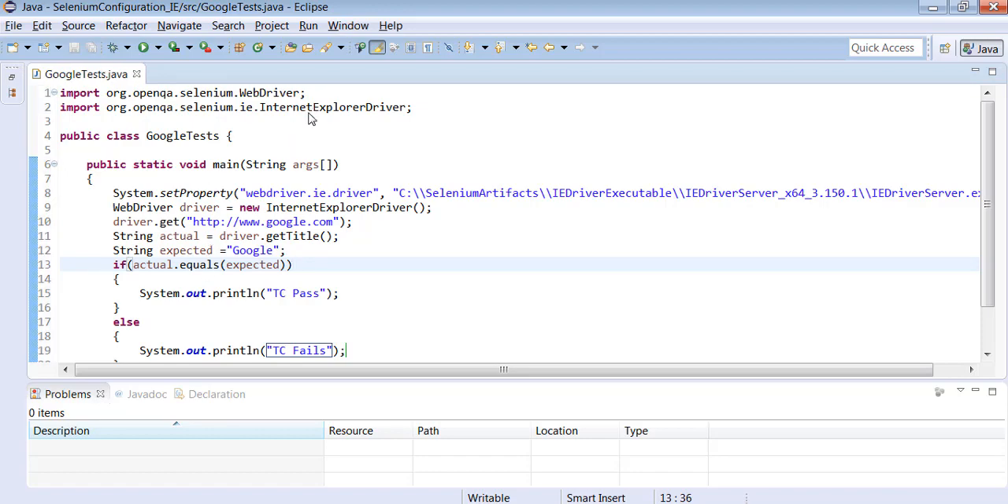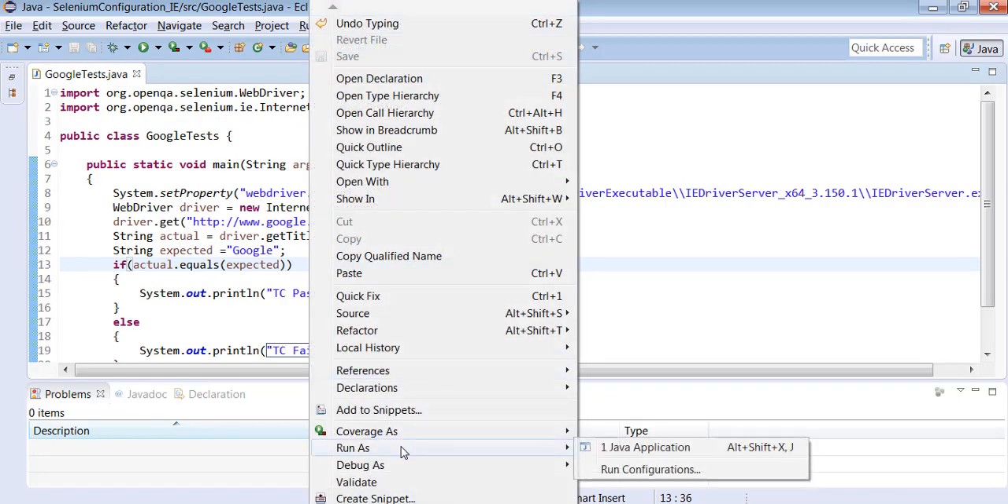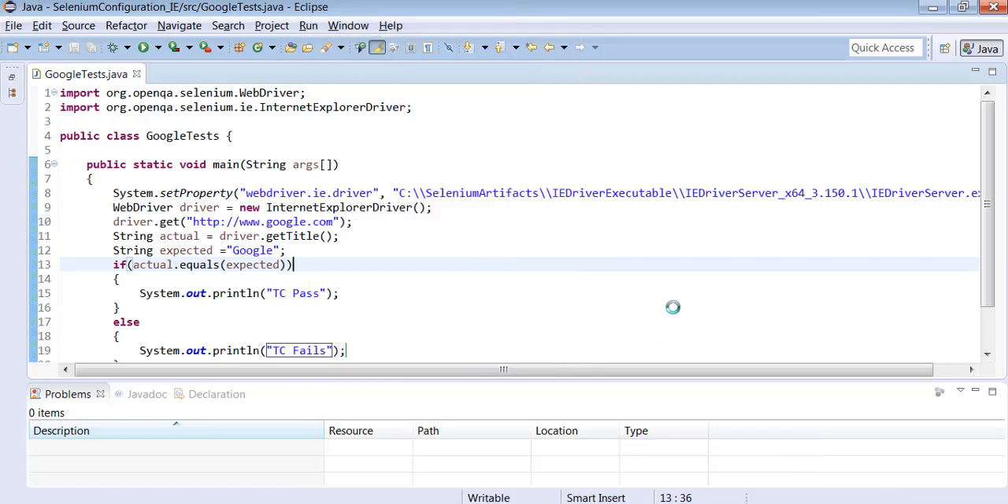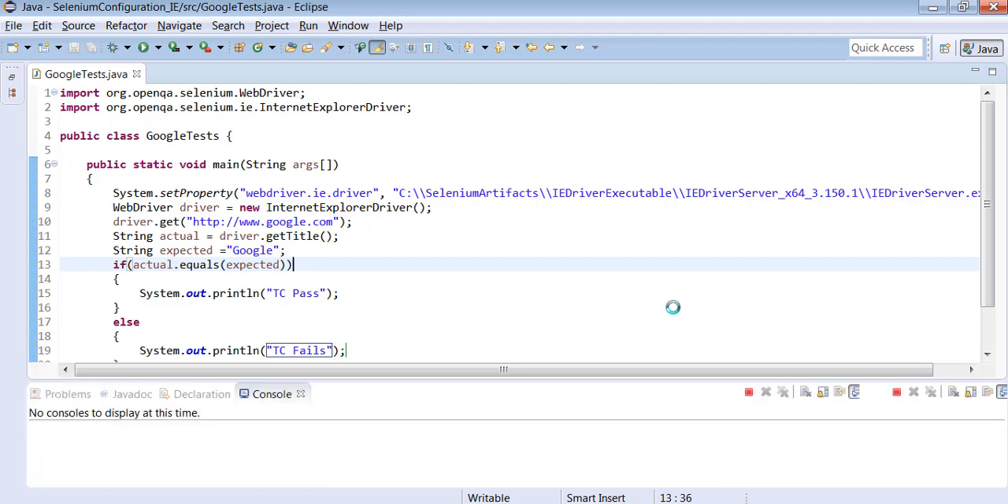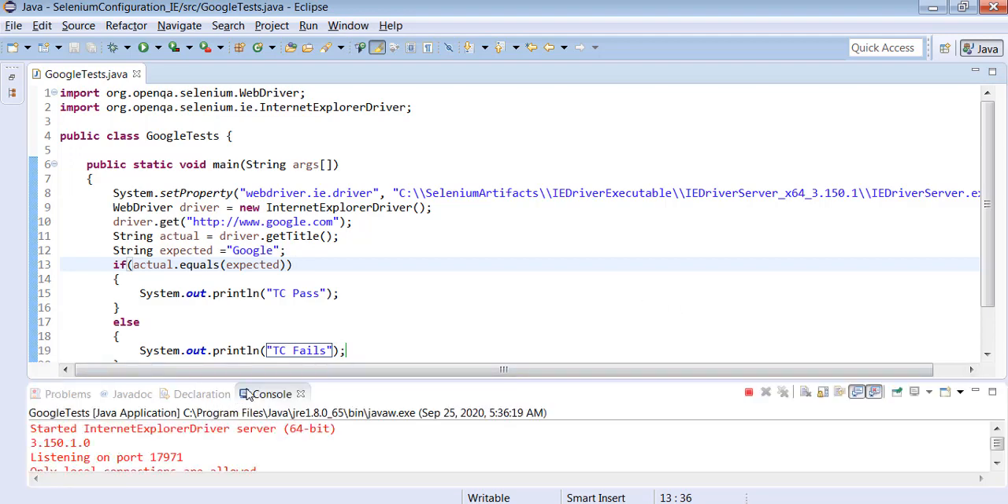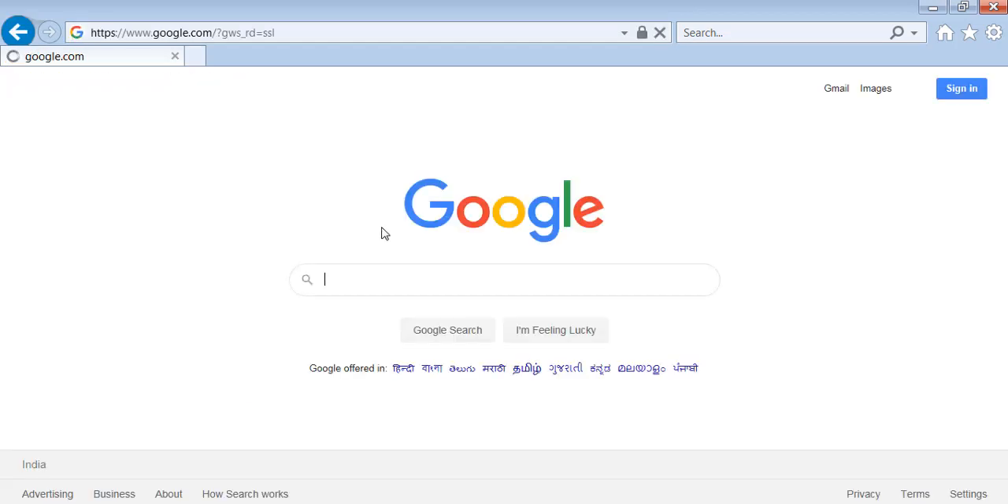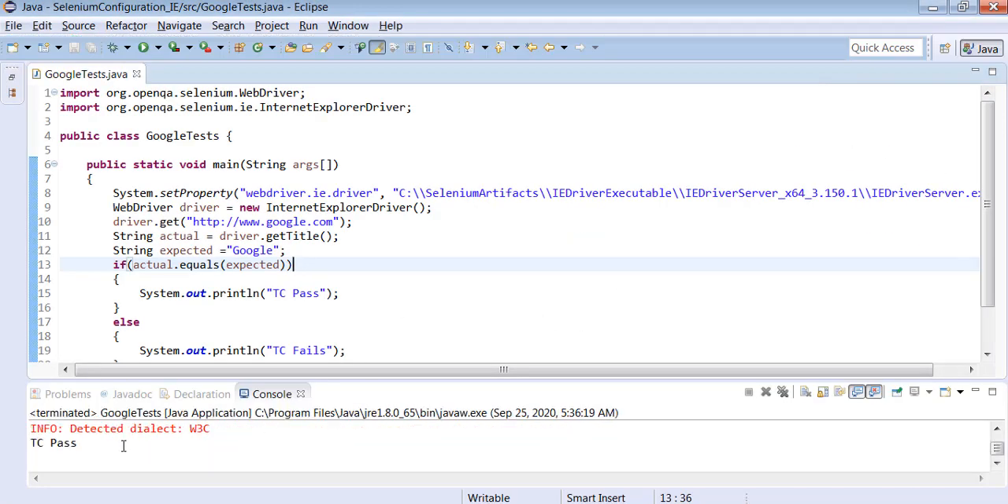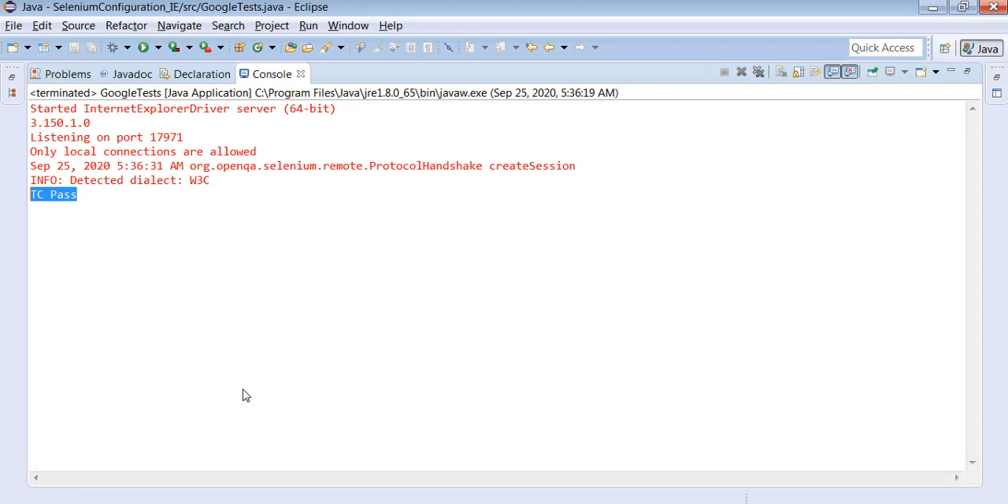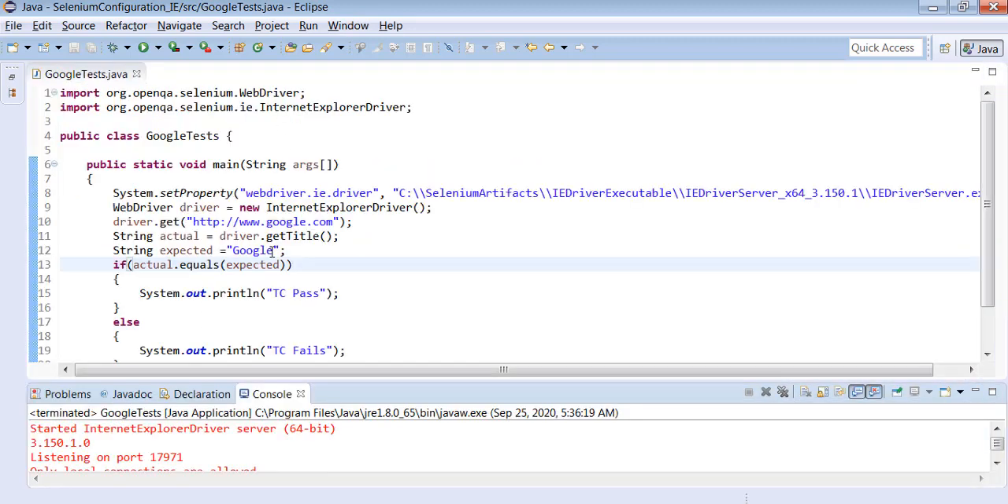Save it, right click on the program, run as Java application. Wait for a few seconds. Yes, the browser is opening successfully and google.com is also entered here. Check the console now. The console shows the test case passed successfully. So now we are able to configure Selenium WebDriver and Eclipse to interact with the IE browser.